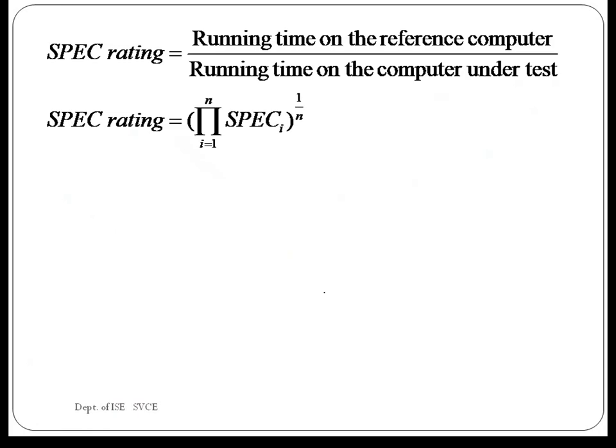So how to calculate the SPEC rating or SPEC performance measurement? Using a simple formula, the SPEC rating is equal to the running time on the reference computer. That means, as I told you, in a benchmark there is a set of programs. Each time the program is executed, it is going to note down the running time on the reference computer. That means it is already executed and that is the time it has taken to execute the program, divided by the running time on whichever computer I want to test. So the same program is run on that computer and we measure the result or the performance.